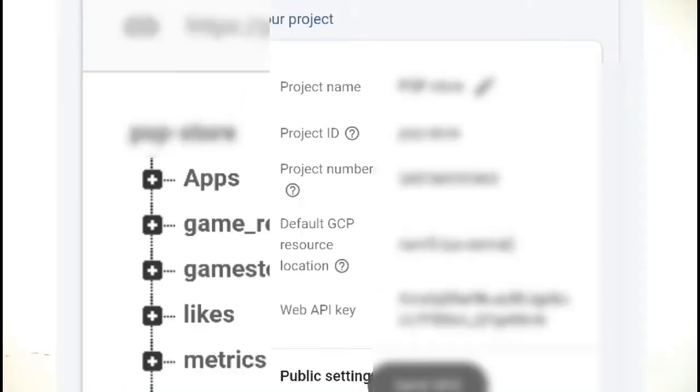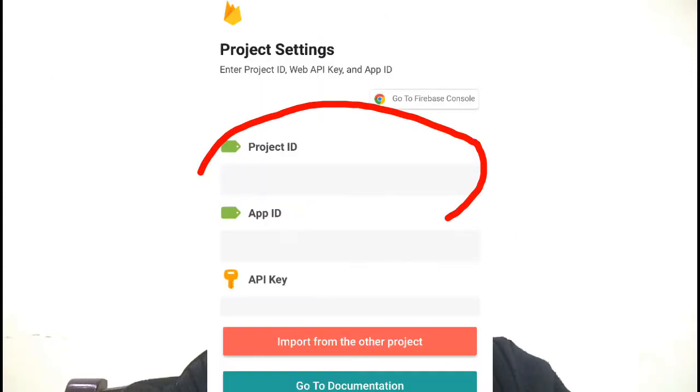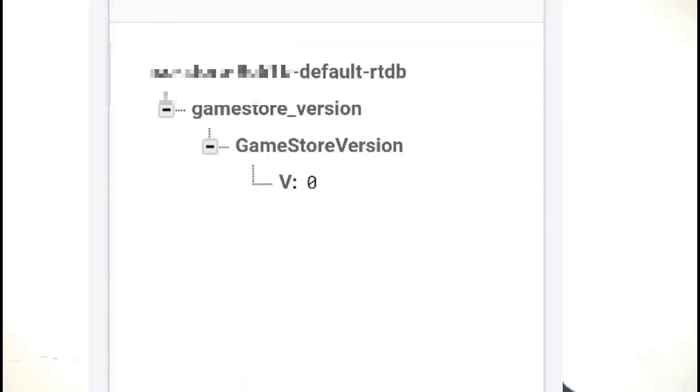So when assessing the problem, I found out that recently Firebase has changed their structure. Previously the project ID and database ID were the same. In Sketchware we are pasting the project ID, but actually in that place we need to paste the database ID.